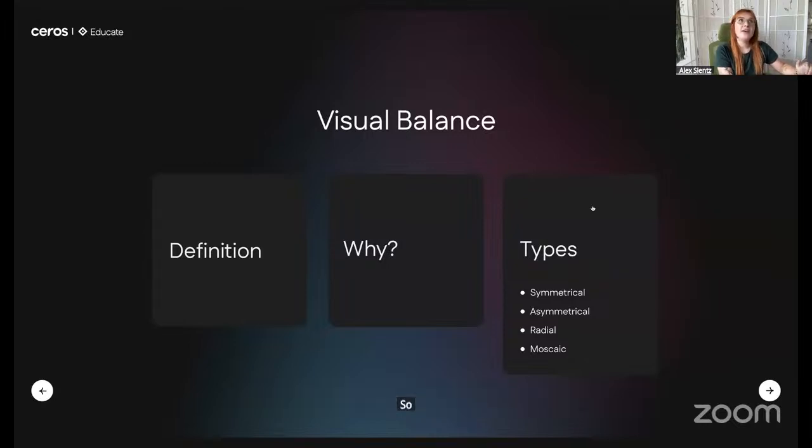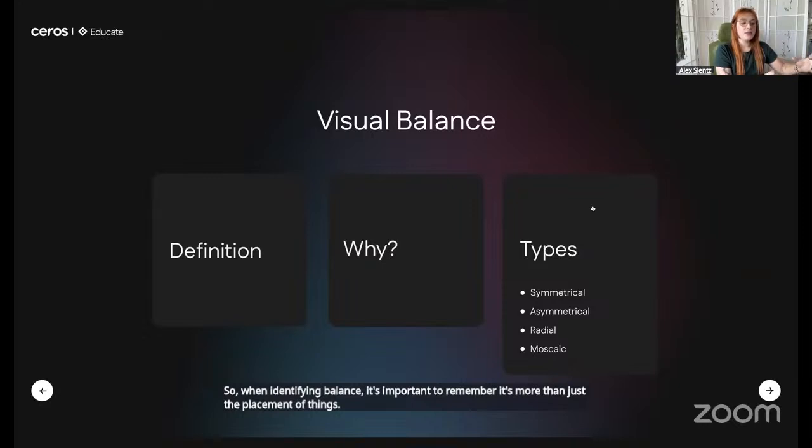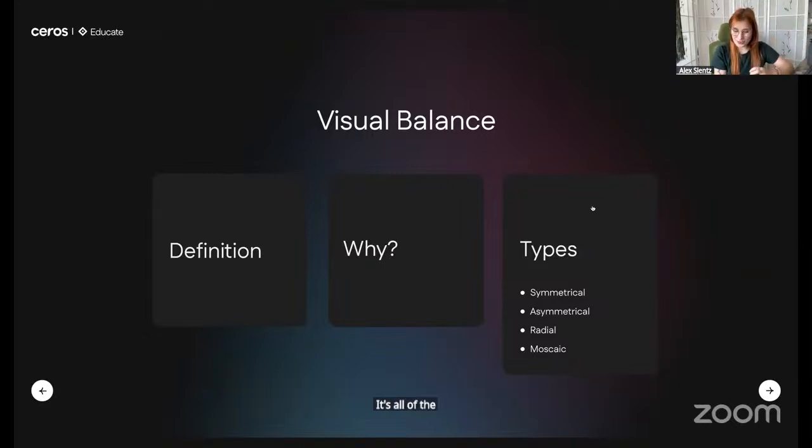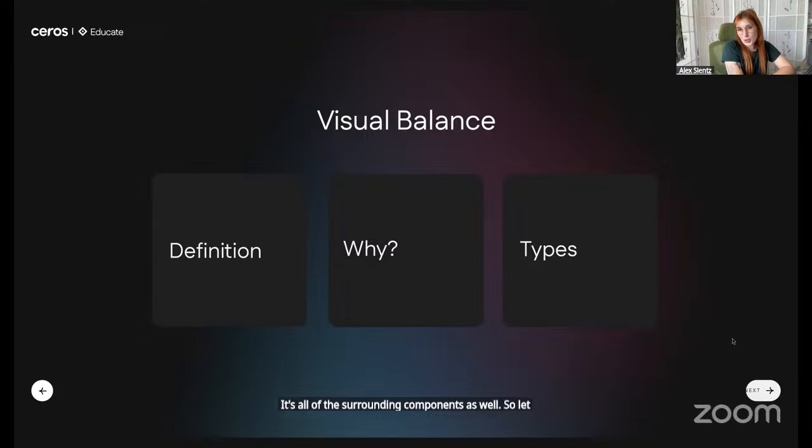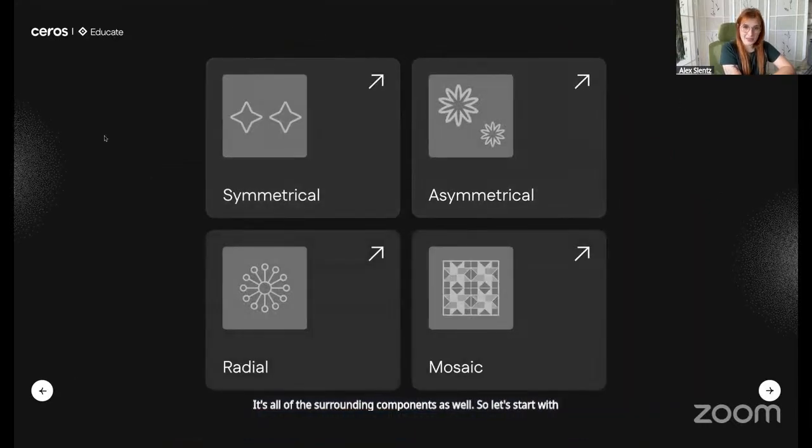So when identifying balance, it's important to remember it's more than just the placement of things, it's all of the surrounding components as well. So let's start with symmetrical balance.